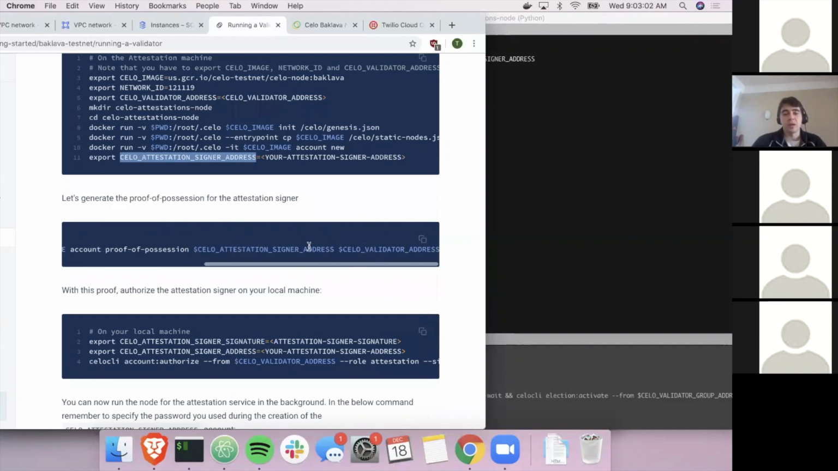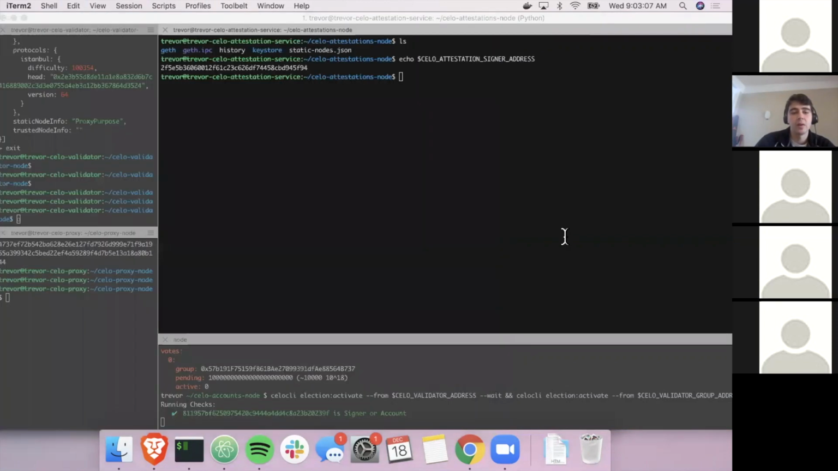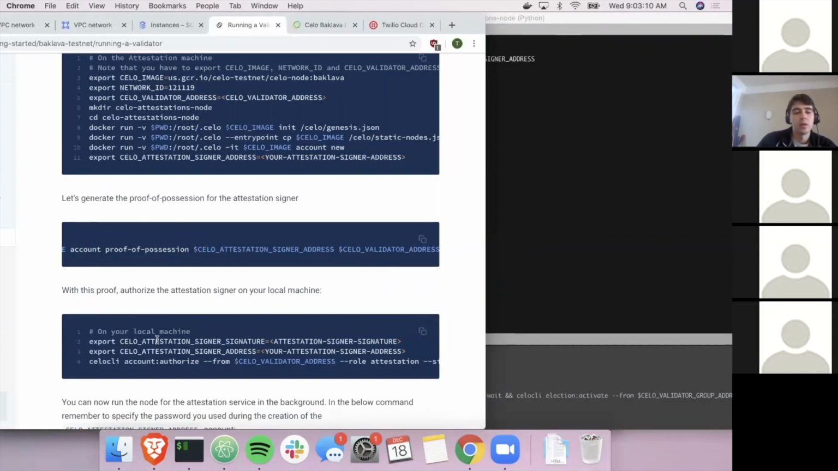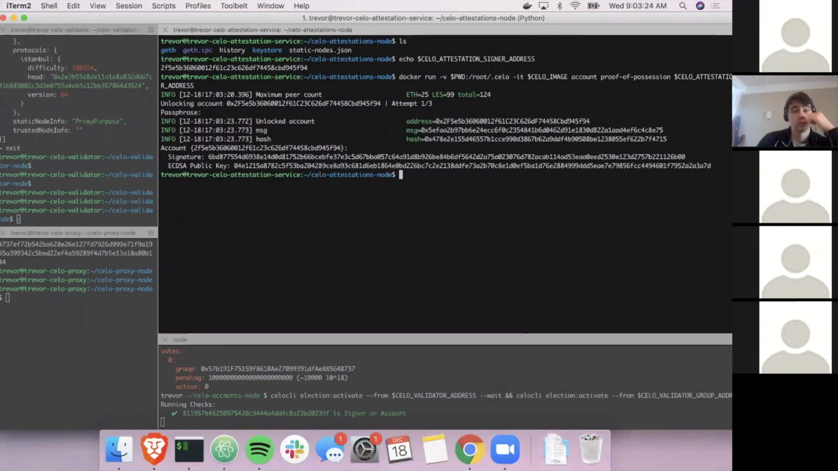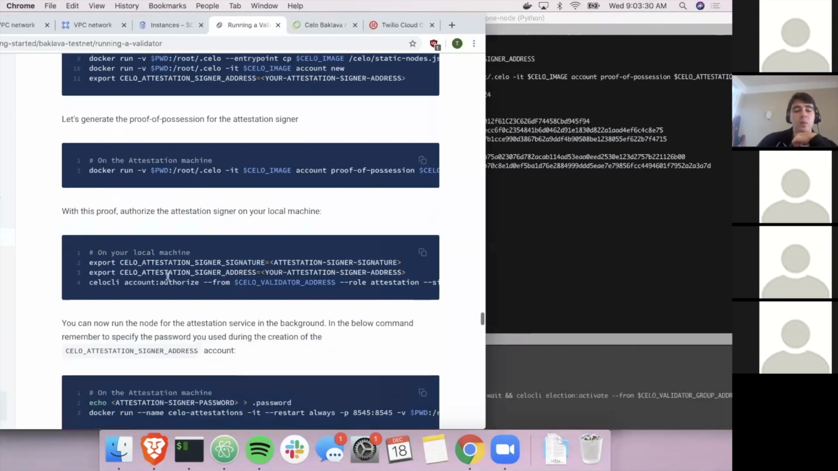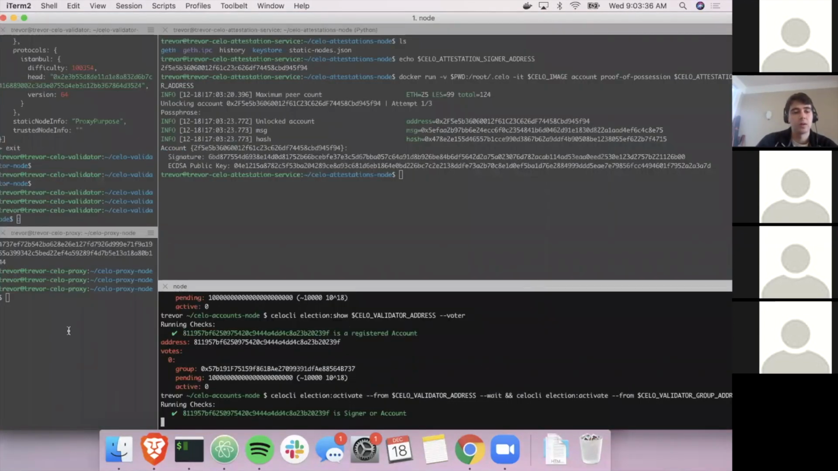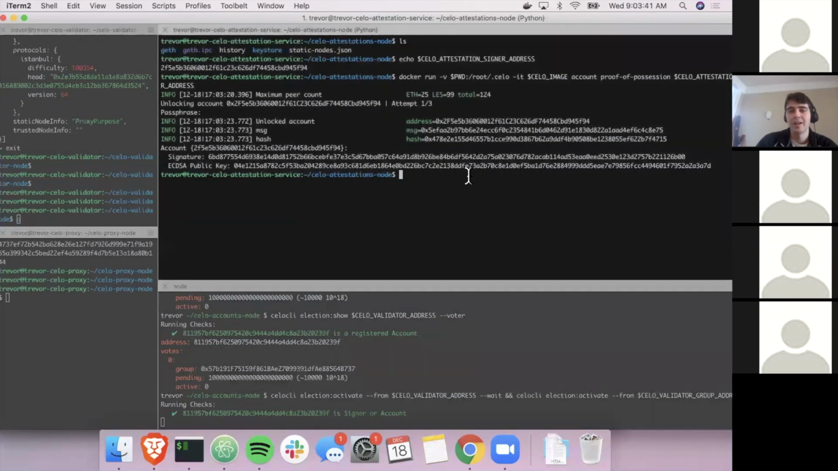And then similarly, we'll run the proof of possession. And I should have already done that. So you can run this command. And then it'll give us the signature and the ECDSA public key, which we want to save on our local machine in these two environment variables. So I want to make sure that I keep this terminal open for now on my local machine.